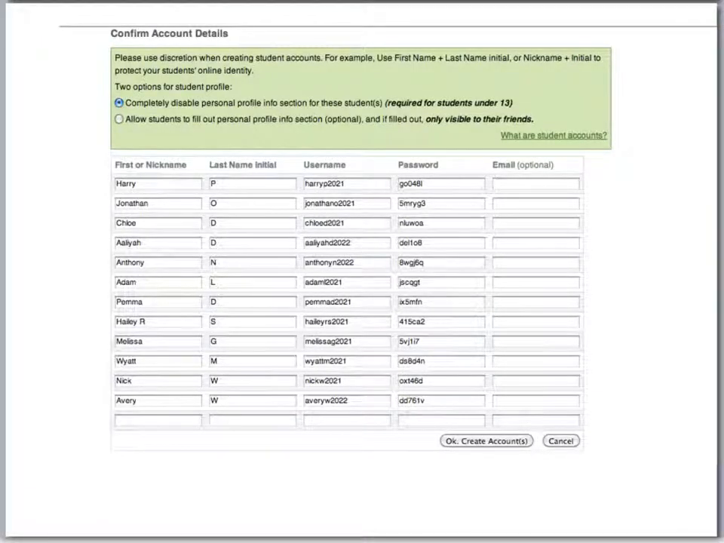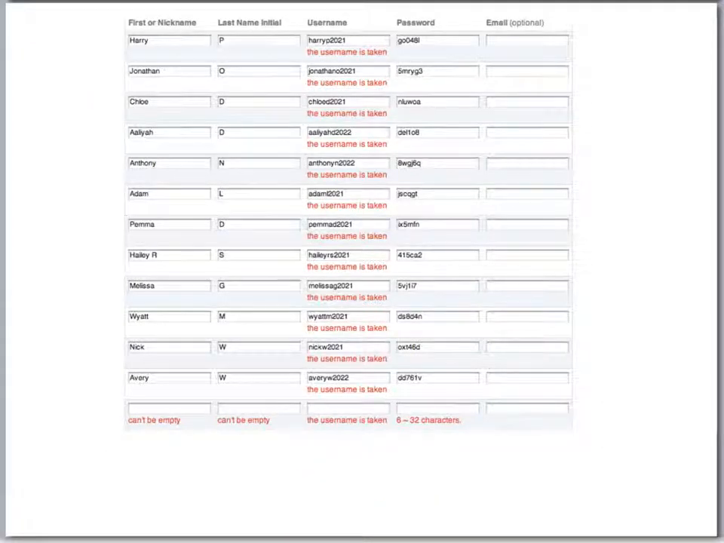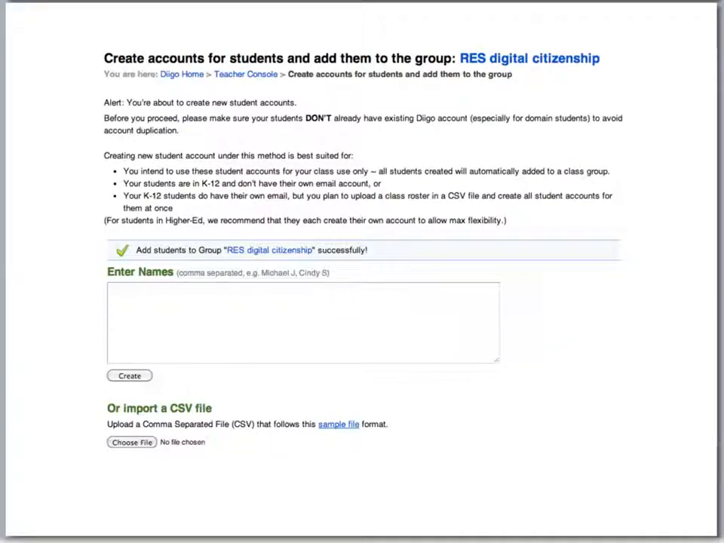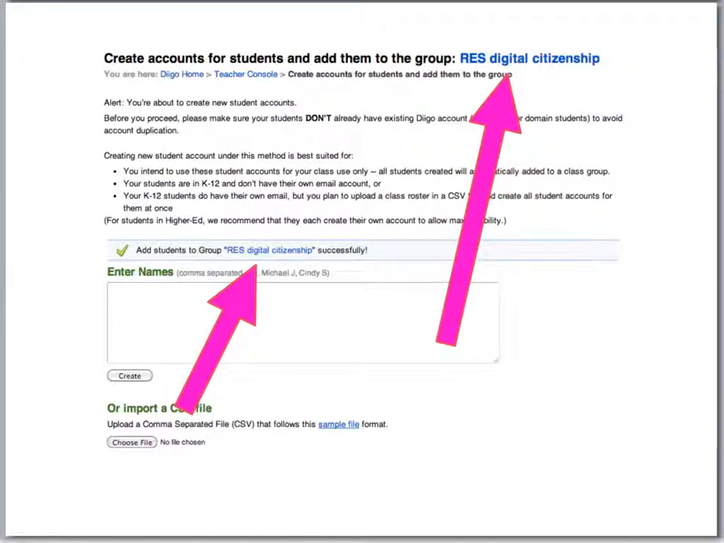Once you've made any edits that you choose to, click OK, Create Accounts. If you choose to edit the usernames or passwords that Diigo provides, you'll be notified if a username has already been assigned to another Diigo user. You can edit it on this screen and resubmit it. Once you've created your students' accounts, click on the link to your group. In this case, click on RES Digital Citizen. Either link will take you to the same information.